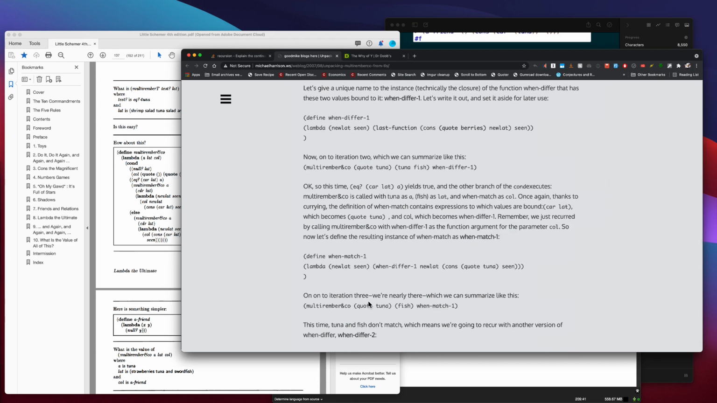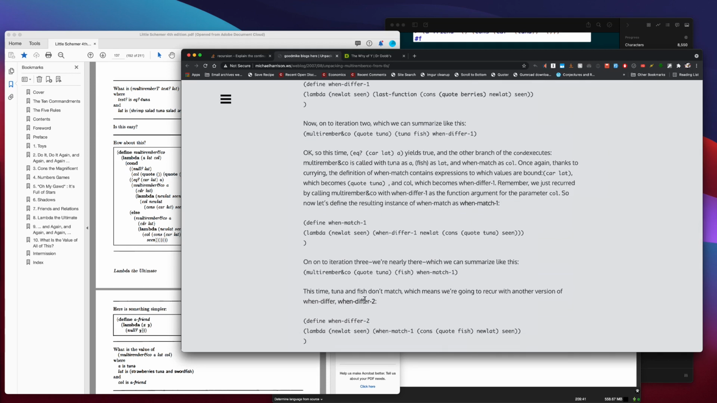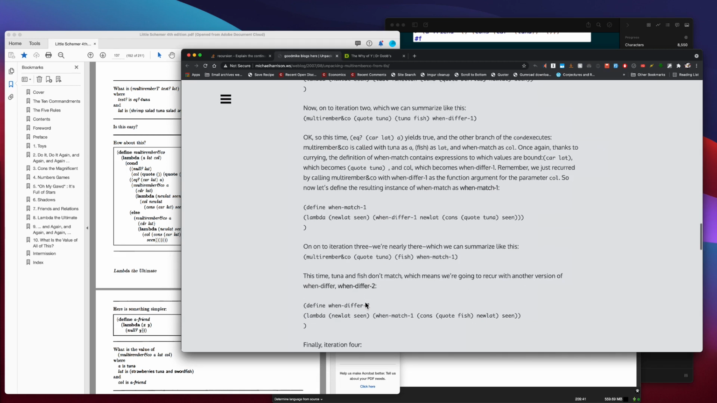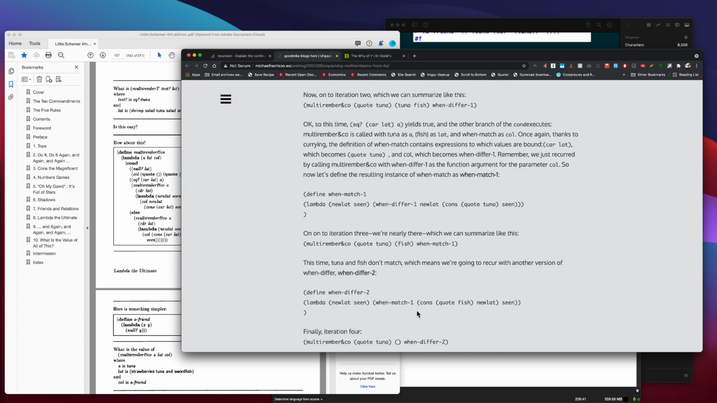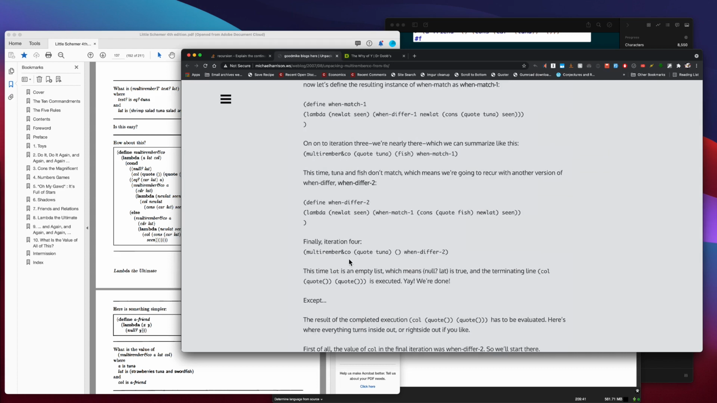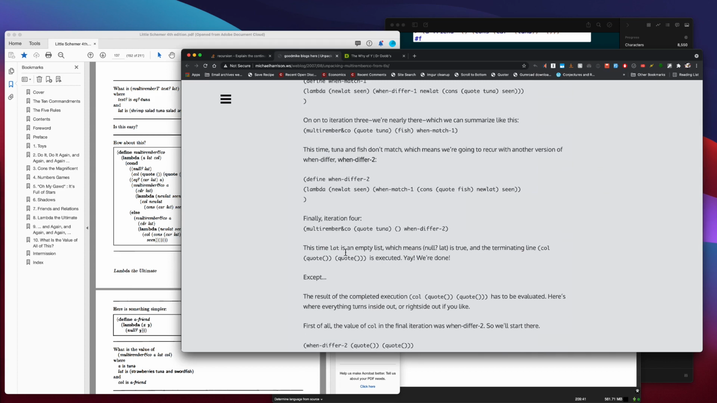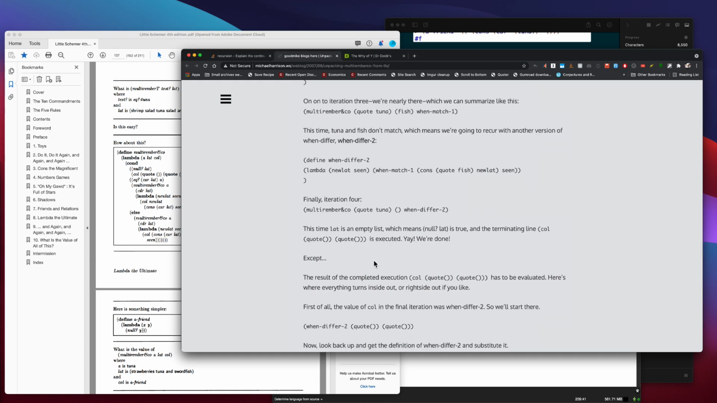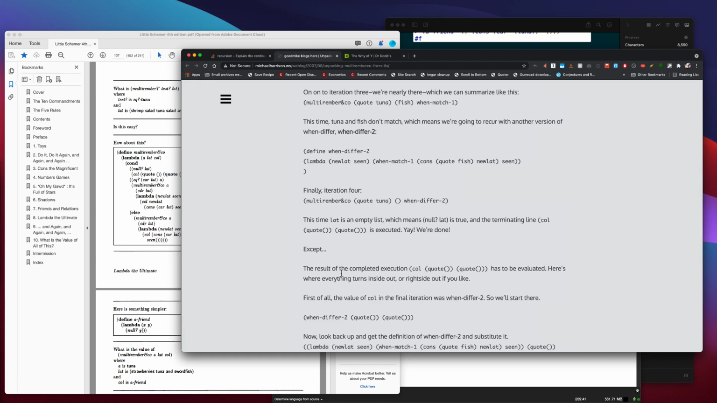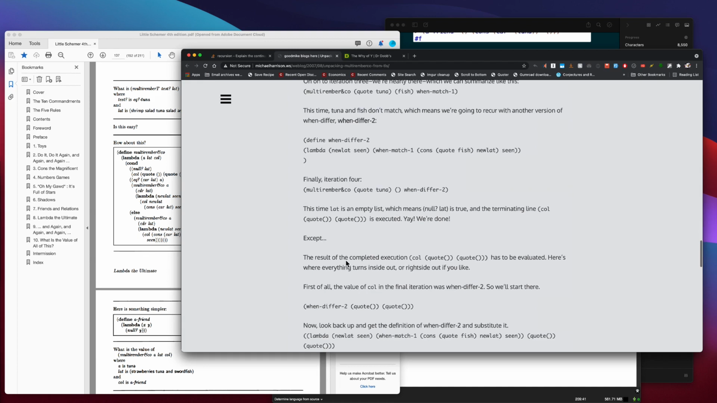On to iteration 3, we're nearly there, which we can summarize like this. This time tuna and fish don't match, which means we're going to recur with another version, when differ 2, which invokes when match 1. And iteration 4, this time lat is an empty list, which means null lat is true. The terminating line, col quote quote, is executed. Yay, we're done, except the result of the completed execution, col quote list, has to be evaluated.